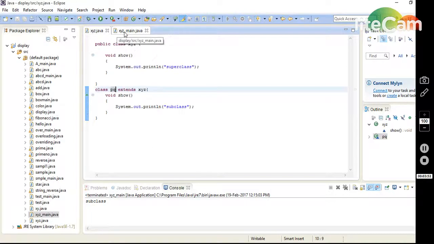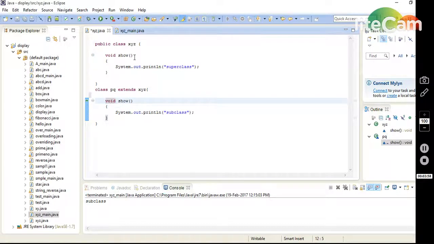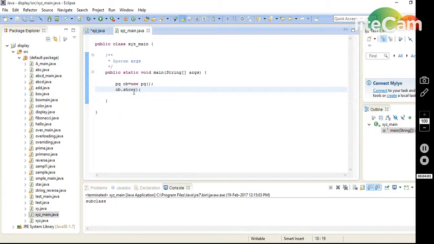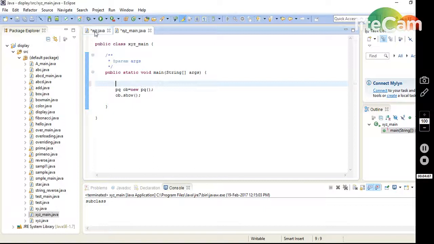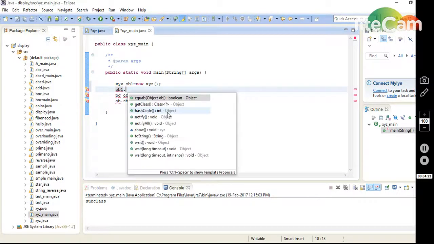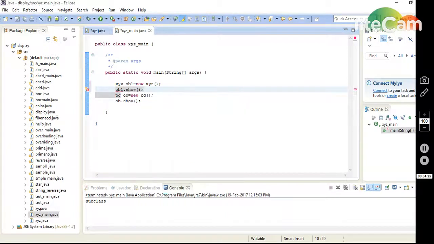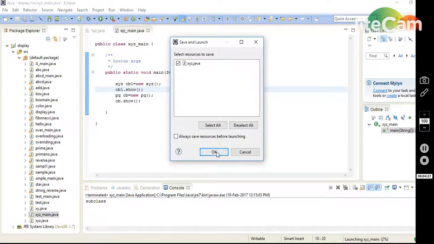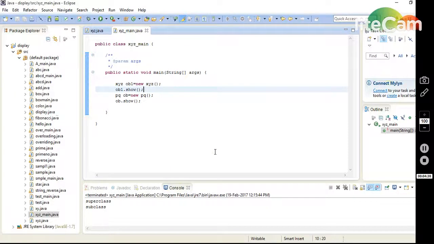So we redefine the function, so it gives the output of the subclass and displays the output of the subclass. If we want to create the object of its superclass, whose name is xyz, like ob1 equal to new xyz, ob1 dot show. Now it is okay, both will be displayed.